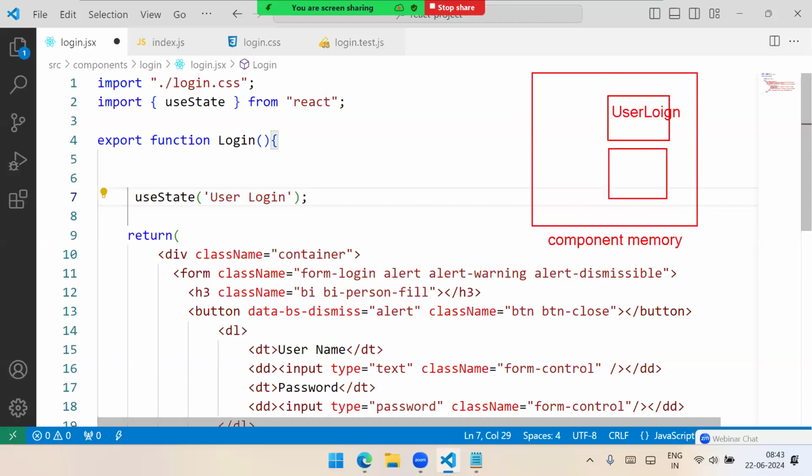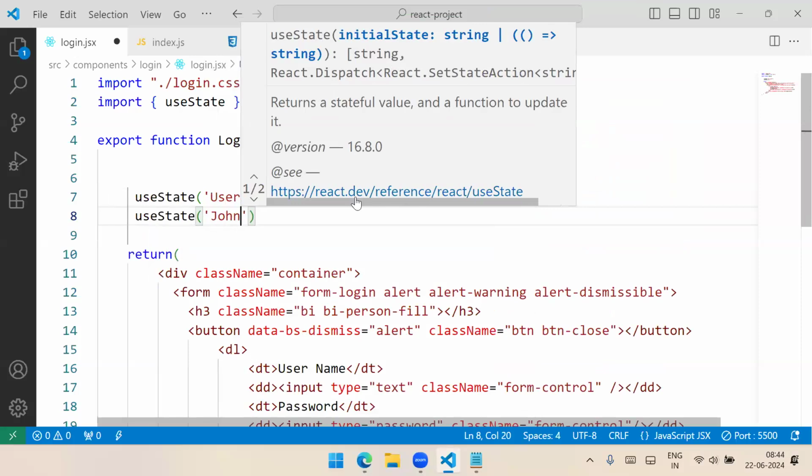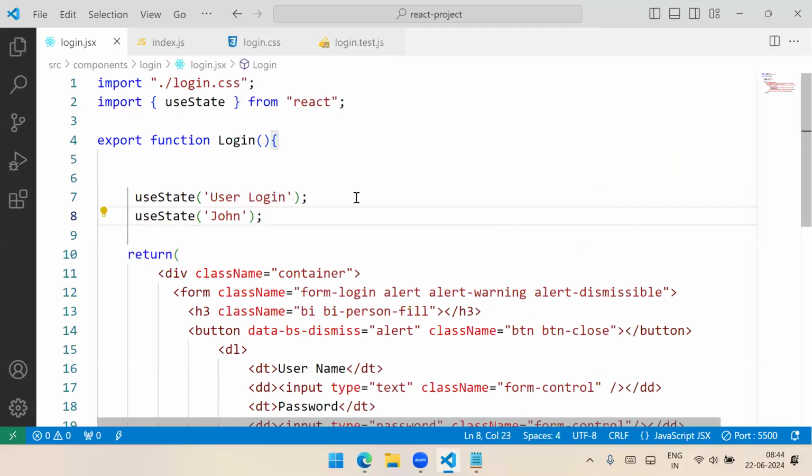Like that, there can be another memory. There can be some other name inside it. How do you access this one or this one? That means you see here, I'm using useState and here I kept John. How do you access them? There are two memory allocations, in one user login, in another John. How do you access them? There is no reference name for this. That means for this memory, we will put a reference name. We will put a reference name constant.